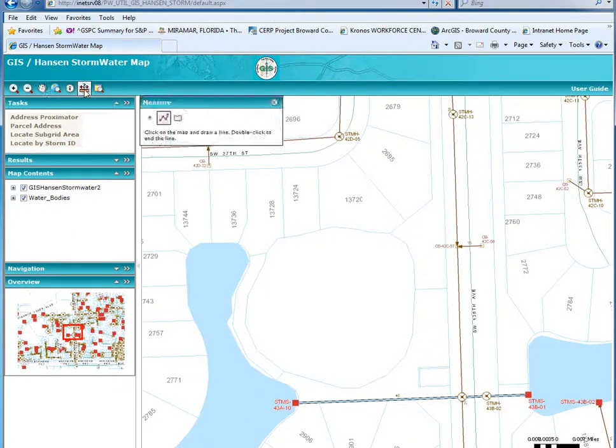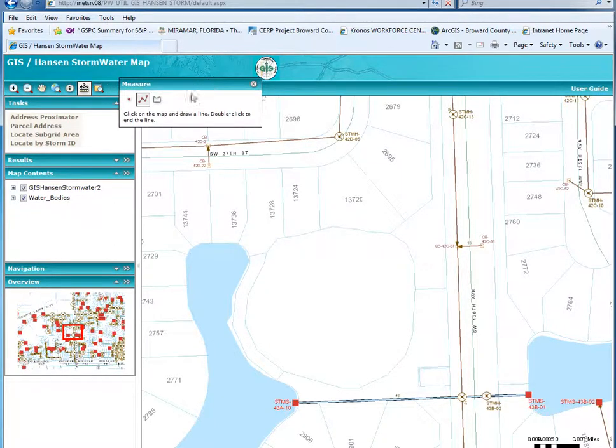Now the ruler is the measuring tool. You can use this for different applications. Say you want to take a distance. Click on this line feature. This symbol here is actually a stormwater manhole. Let's say we want to measure from the center of that storm manhole to the nearest property line. You can select that and then double click on it. You'll get the measurement in miles. You can change it to feet, and that is 29.01 feet. So we can use this in different ways.